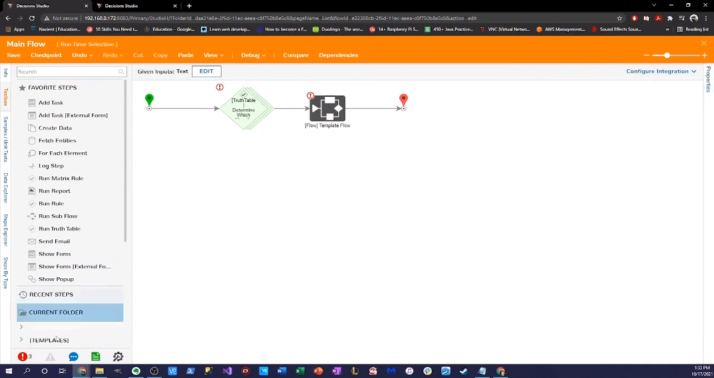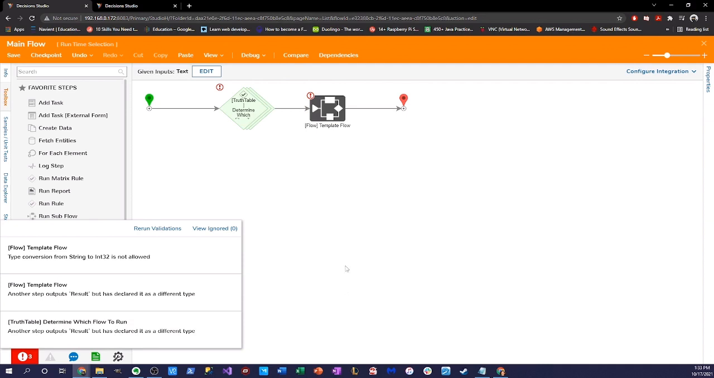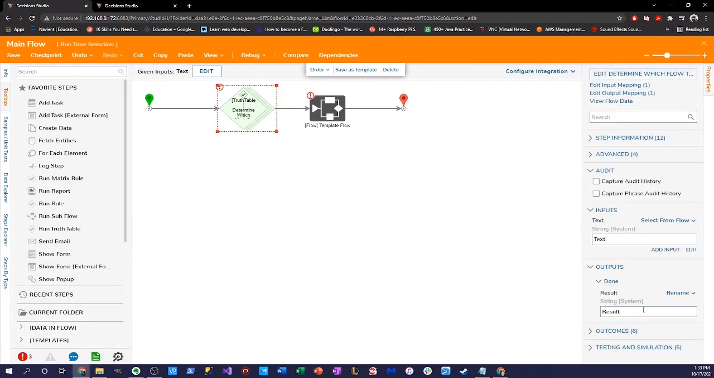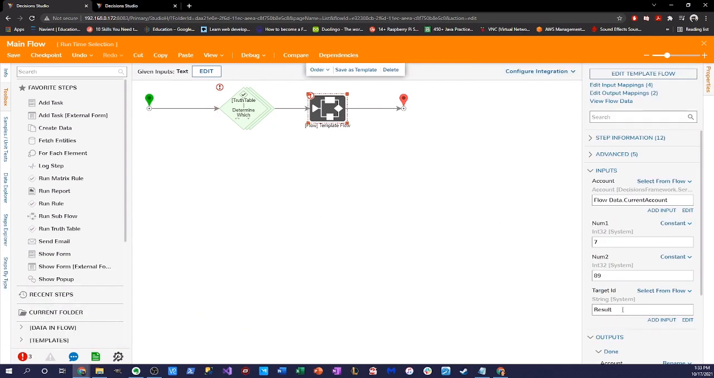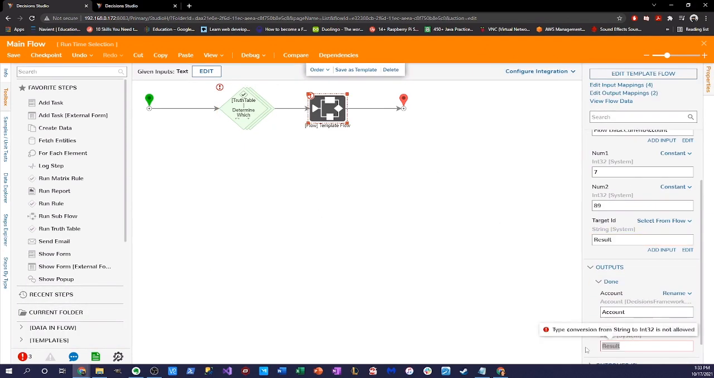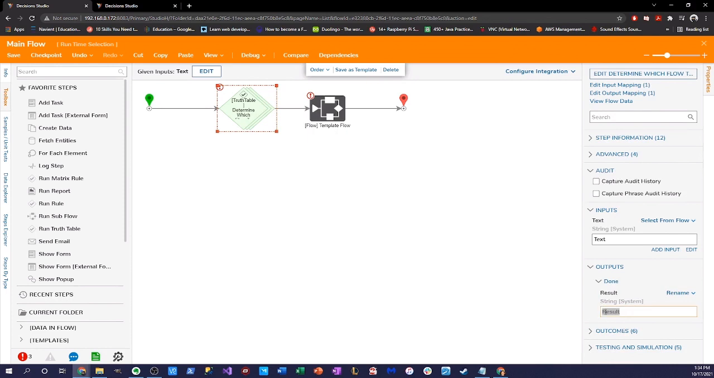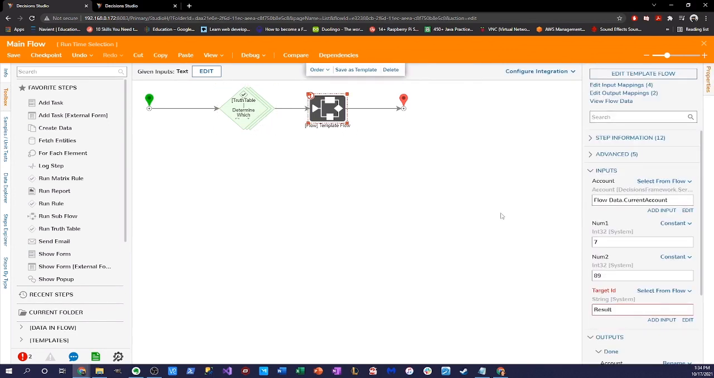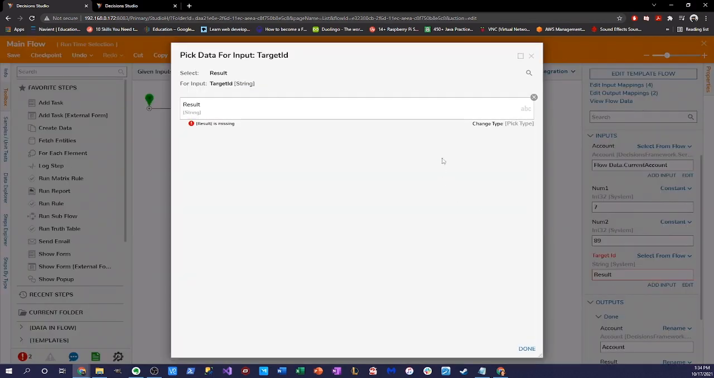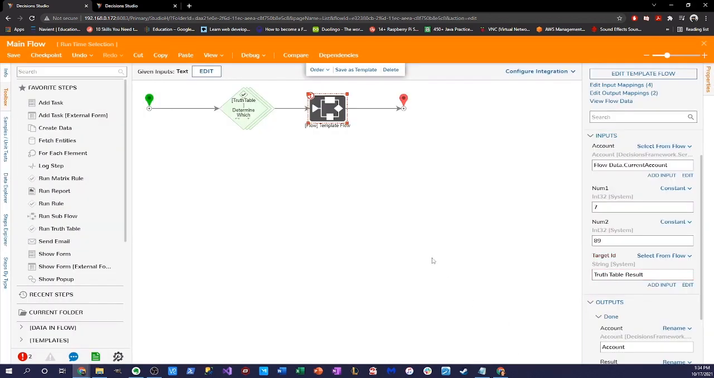Okay, so it looks like the reason why I have an error is because this truth table also outputs a result, and so they're of 2 different types. That's why it's yelling at me. To fix this, I'm just going to rename this to truth table result. There we go, and now it goes away. Now I just have to remap the target ID because I changed that variable name. But that's something to be aware of: if you're outputting 2 different variable names defined as different types, then Decisions is not going to like that.